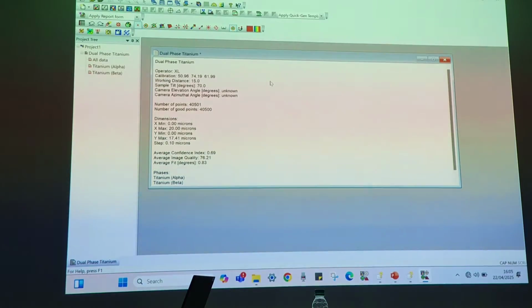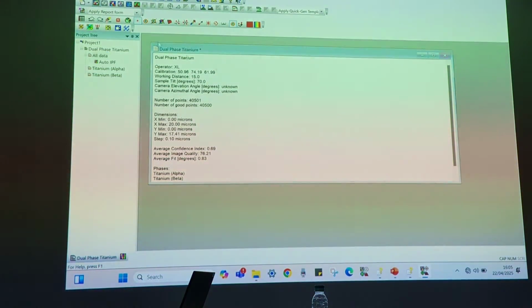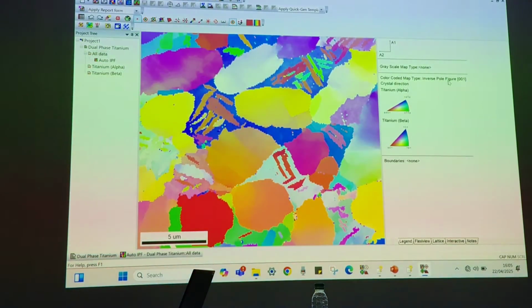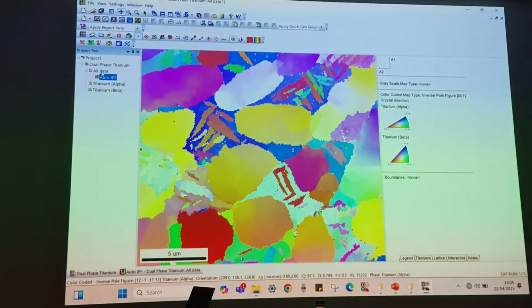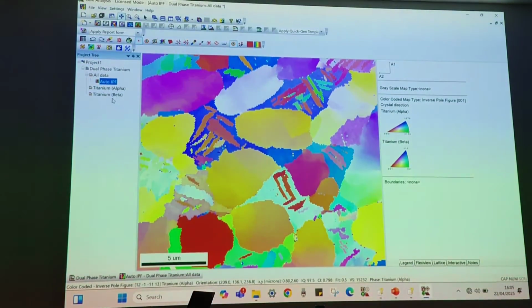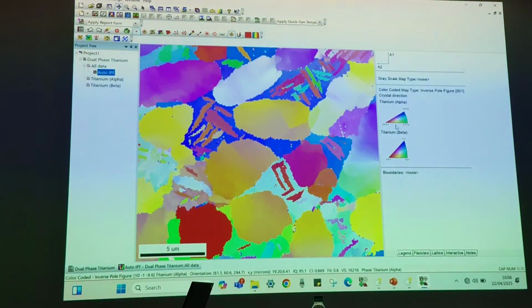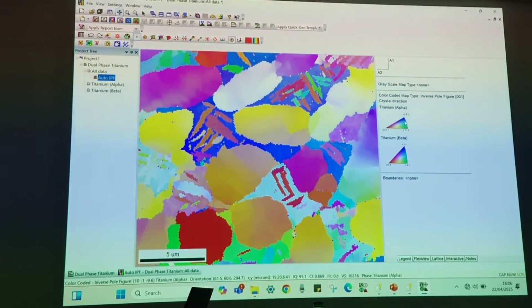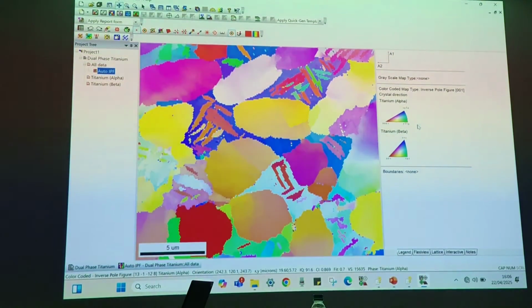So now if I want to analyze this particular data, the first thing you will get from any EBSD software is this IPF map. We call it the inverse pole figure map. Here you can show the IPF map for all the data, which includes both alpha and beta phase. In this color coded map, titanium alpha is your hexagonal structure, and titanium beta is cubic. Both phases were added during the measurement, and based on that it has identified titanium alpha grains as well as titanium beta grains.